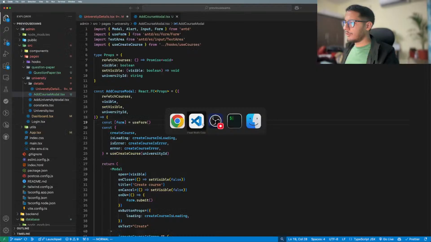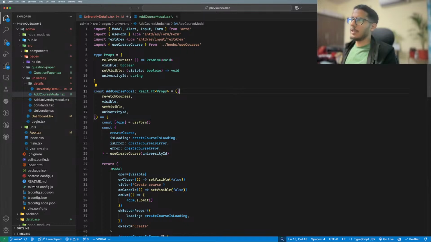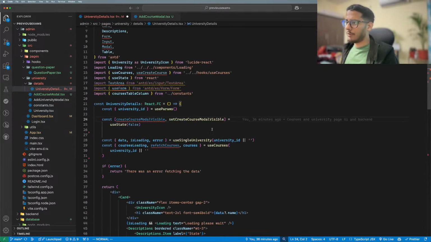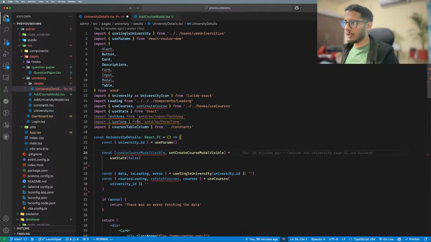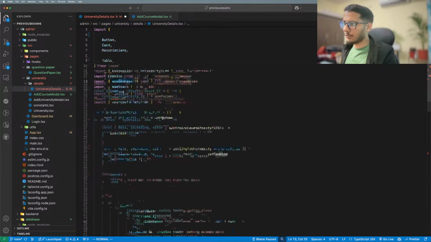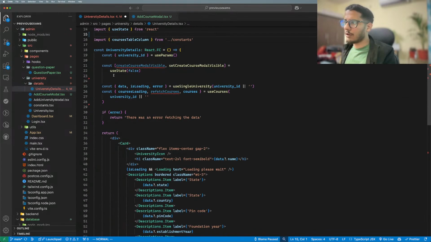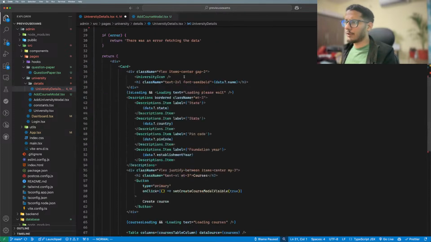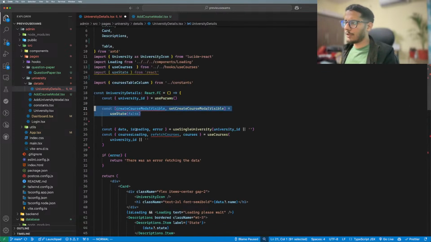Let's go to VS Code. We have this, and we have the university details. The problem is here we kind of mess things up, but that's okay. We don't need this over here. We can just get rid of this one. These two things are not required. Create set model, we don't need this. We can have this over here.